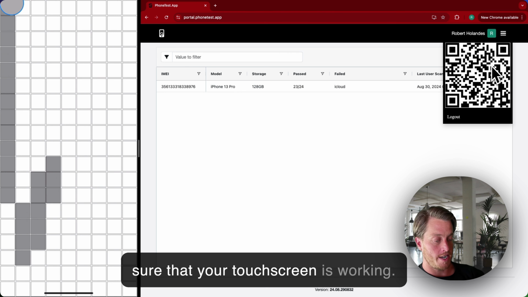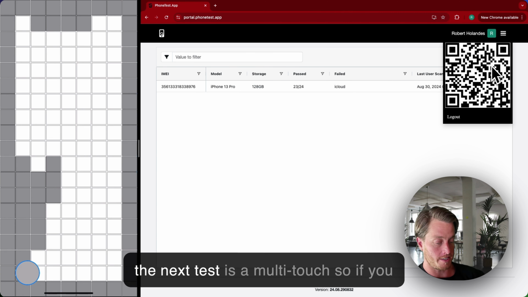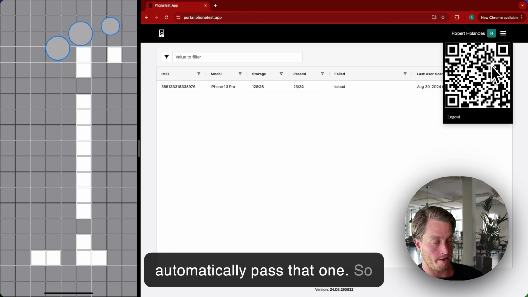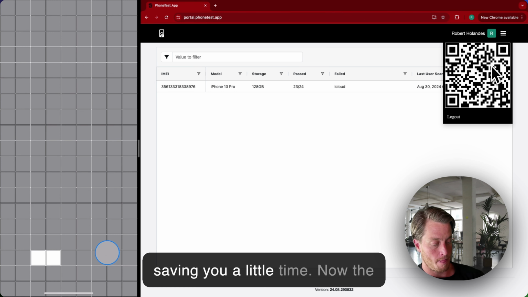This is the screen to make sure that your touch screen is working. You can do this with one finger, but the next test is a multi-touch. So if you do it with two fingers, you automatically pass that one, saving you a little time.